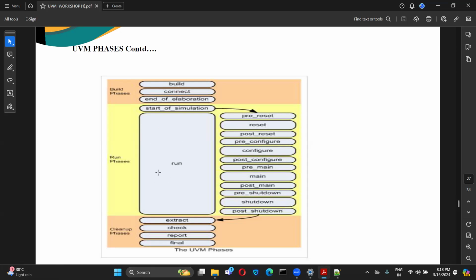Inside the run phase, we have things like pre-reset, reset, post-reset, pre-configure, and so on. All these phases mostly we don't use. Mostly we use the build phase, the connect phase, and the end of elaboration phase, if you want to report things or print the topology. All those things we can include in the end of elaboration phase. These phases are extended from the UVM phase, and we have some function syntax. I'll show you all those.